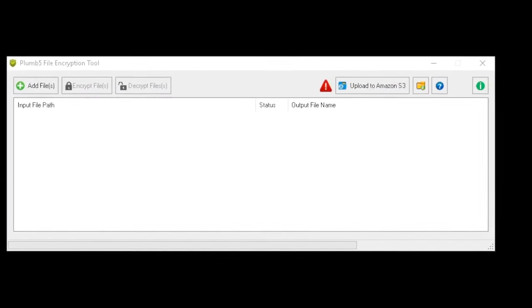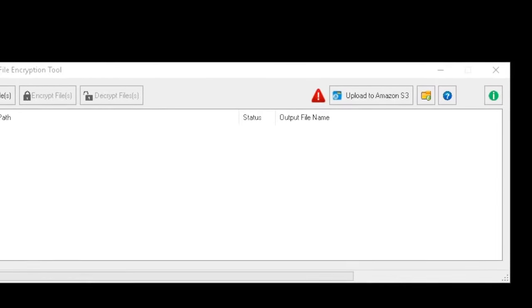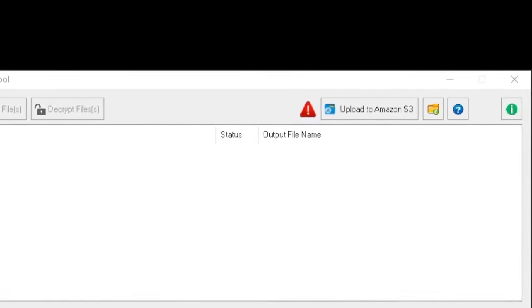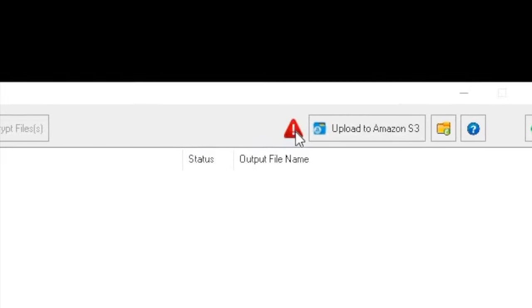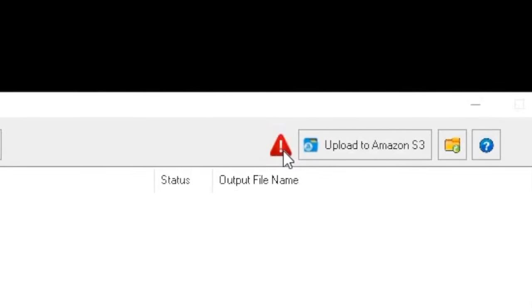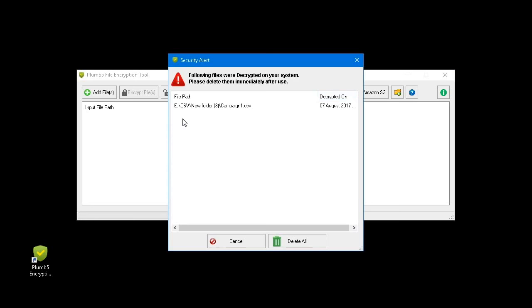Please note, on subsequent launches of this application, you will see a blinking red icon on the main screen. This information icon appears if you have decrypted files on your system previously. Clicking on the alert icon will open up a pop-up screen, listing all the decrypted files. You can delete them using the Delete All button, or dismiss the screen using Cancel.